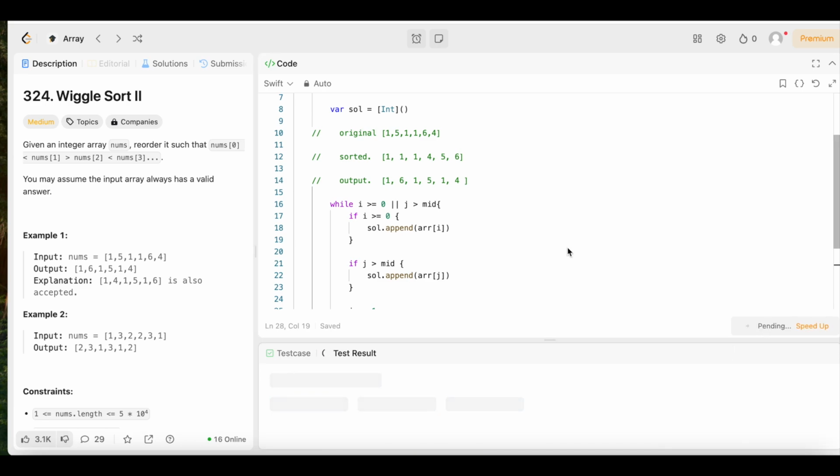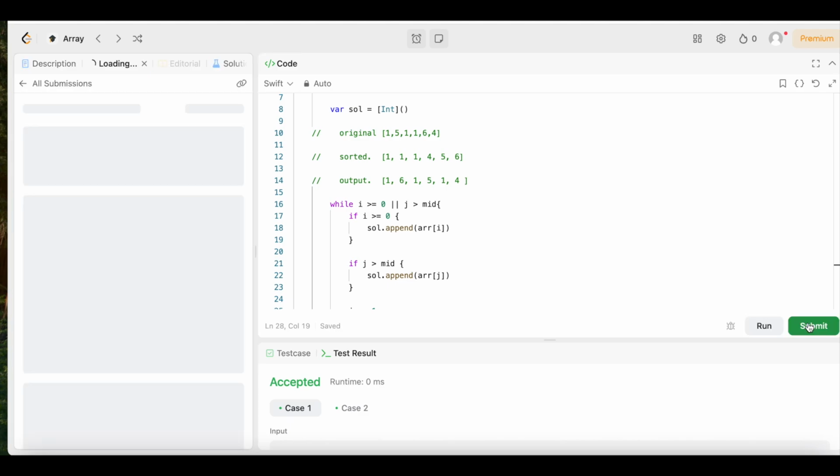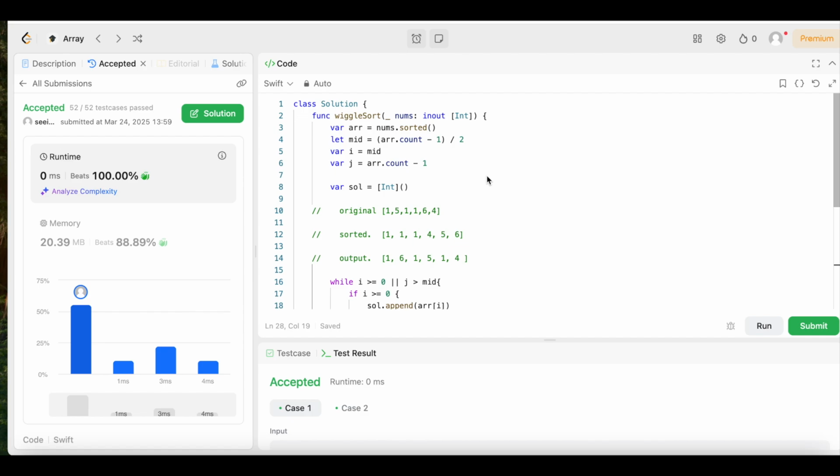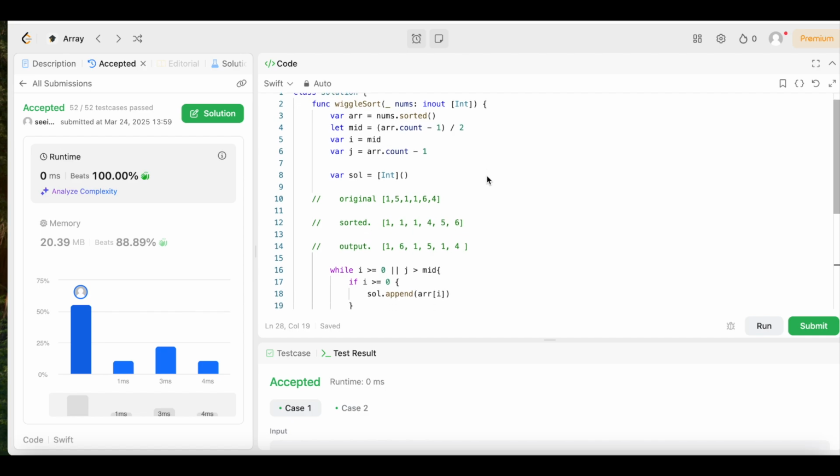Make sure it runs properly. Let's see, and it's accepted, y'all. So let's go ahead and submit it. Make sure it stays accepted after we submit it. And look at that, y'all. 0 milliseconds beats 100% of users with Swift. That's some good timing right there. That's what I'd like to see.